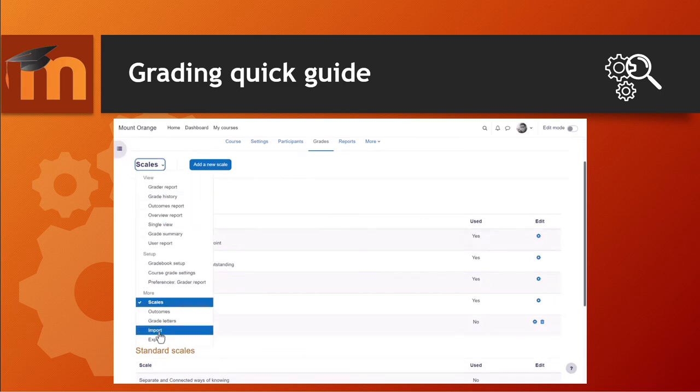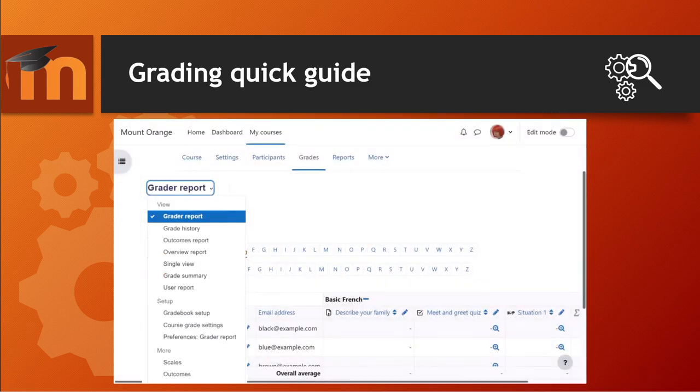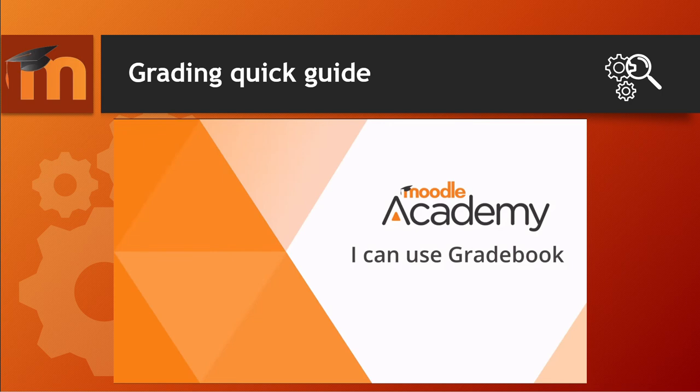You can also import grades that you have offline as easily as pasting from a spreadsheet, and you can export them as different formats if you want to print them off, for instance. The gradebook is very powerful in Moodle, and we've only been able to see a few of its features, but hopefully this has given you an idea of what it can do for you as a teacher in your course.